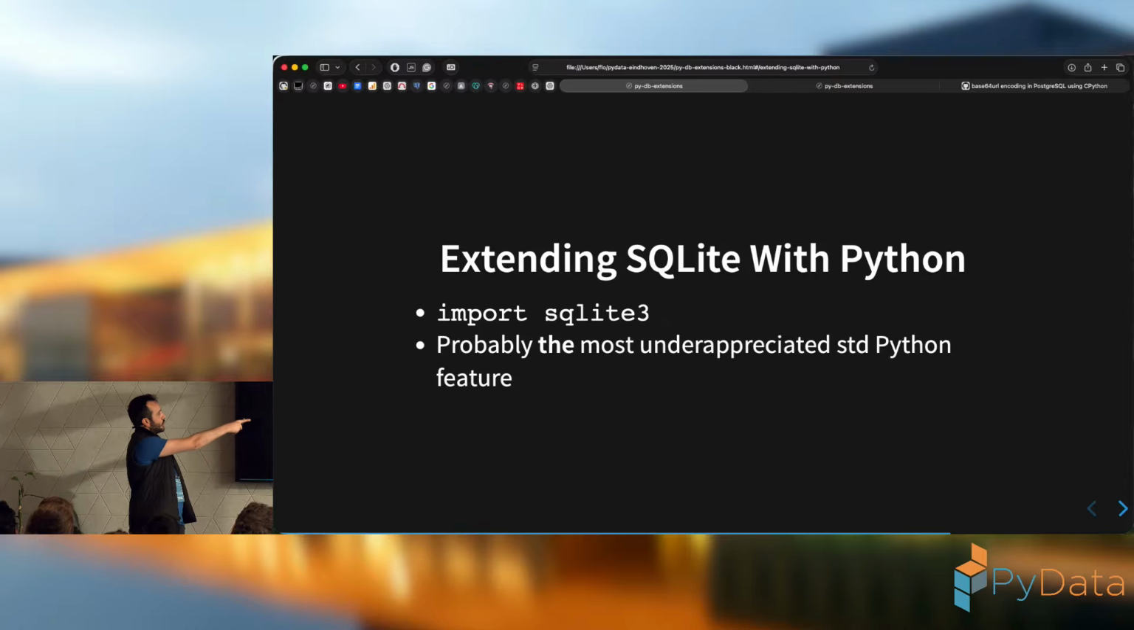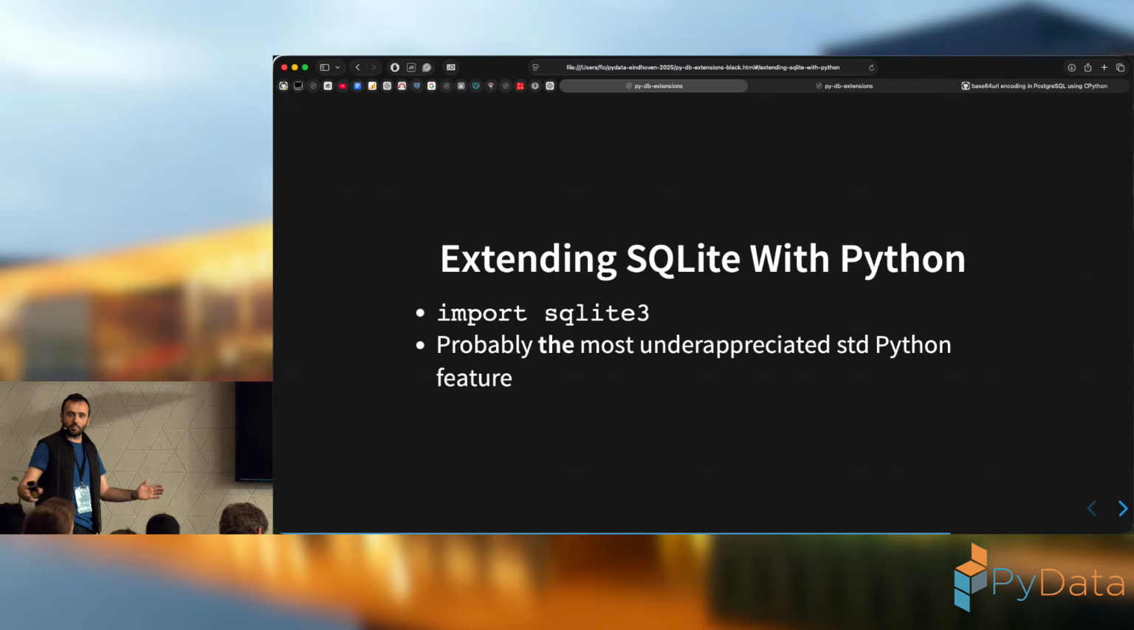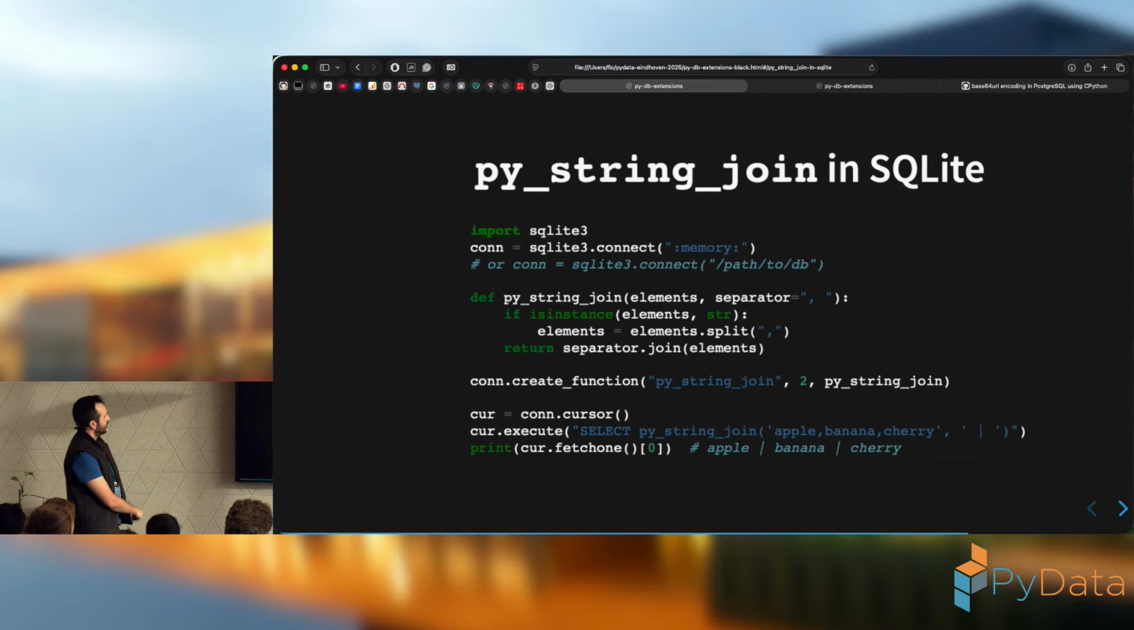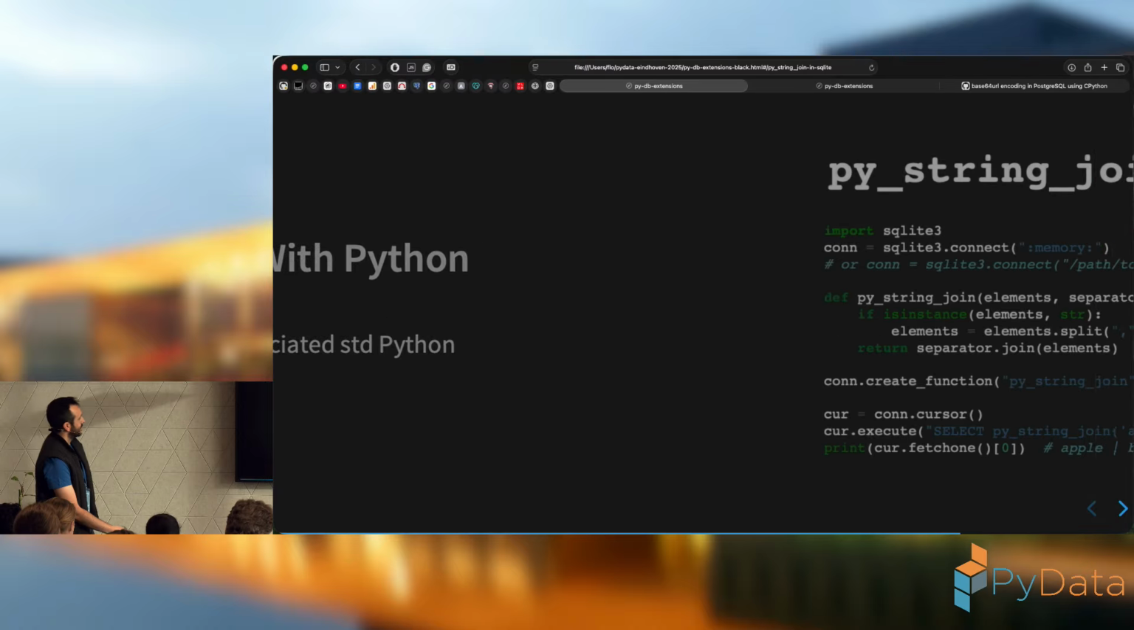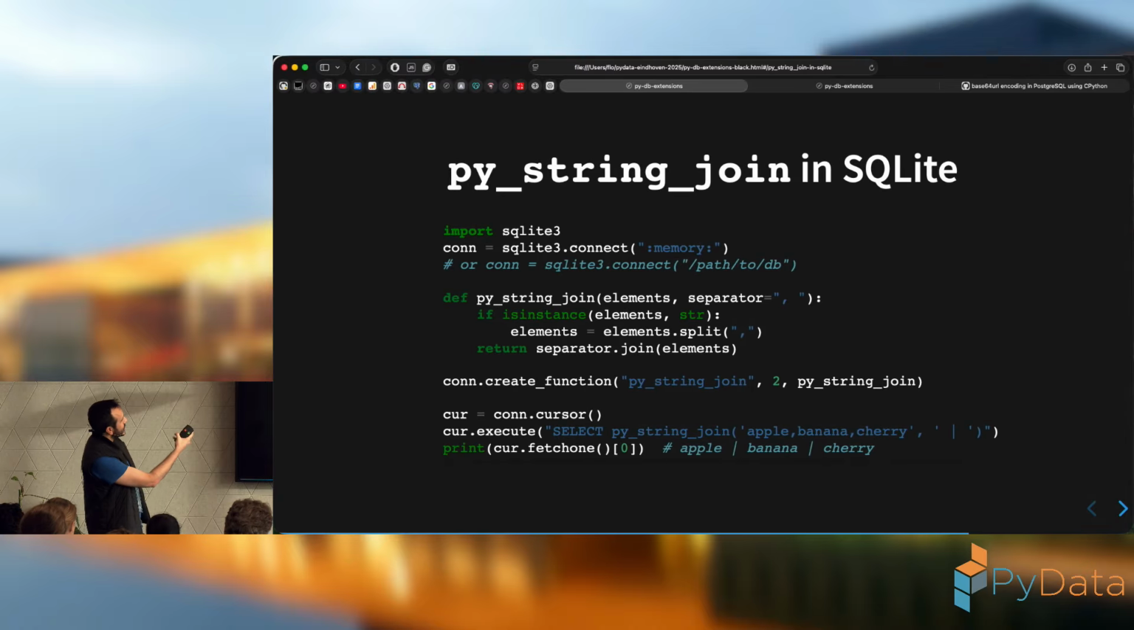Does everybody know that you can do import sqlite3? What not many people know is that if you have standard Python, you have a SQL database out of the box available for you. And it's probably the most underappreciated standard Python feature. Okay, Python string join in SQLite.